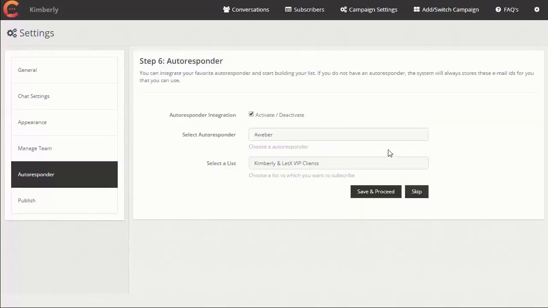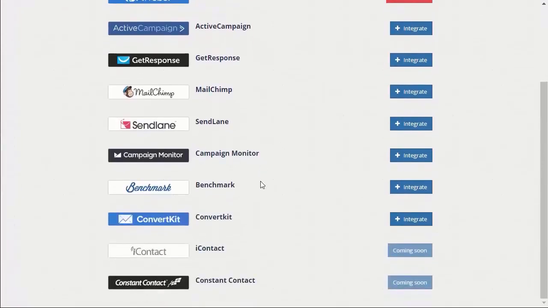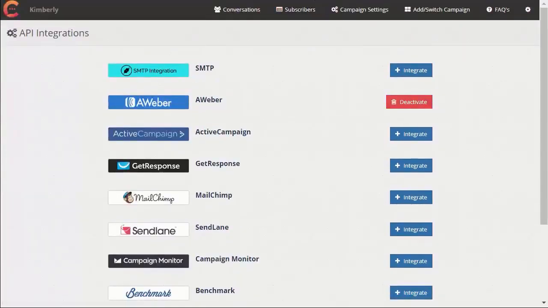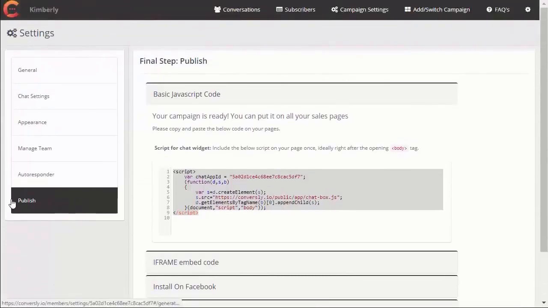Coming over here to the Autoresponder, I have actually connected my Aweber to this and I've selected my list. But if you look here, you can see all of these different autoresponders you can connect in to Conversely. And then we're over to publish. So this is how quickly you can go through this. You just grab this code right here and you're going to stick it right after the opening body tag. And that's going to enable Conversely on your site.